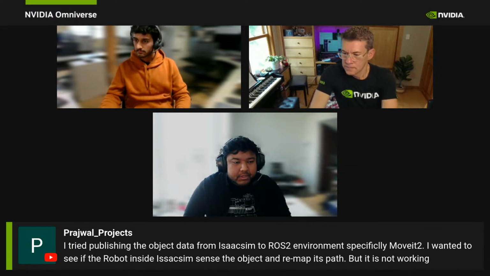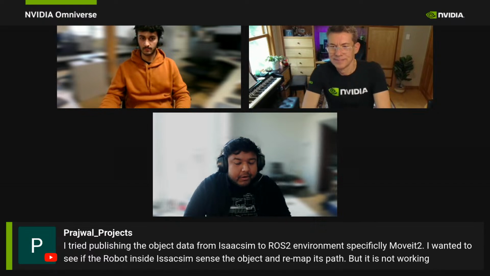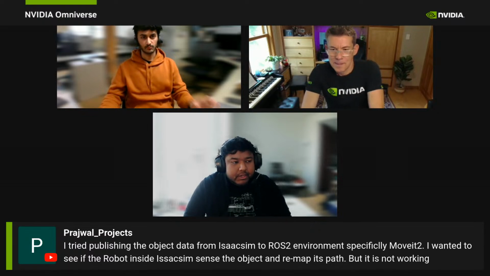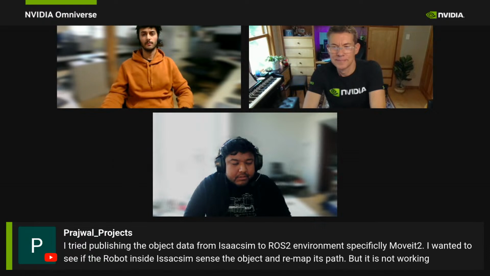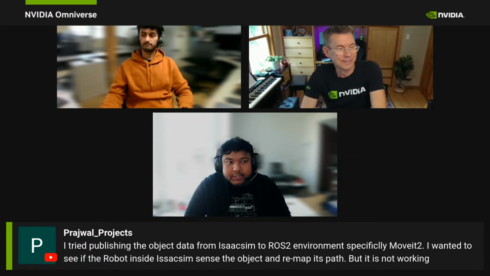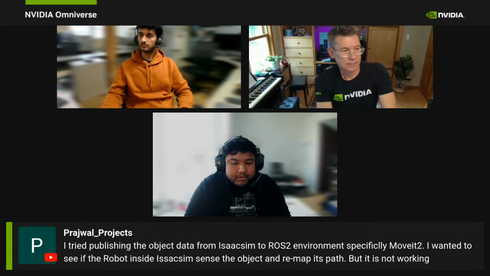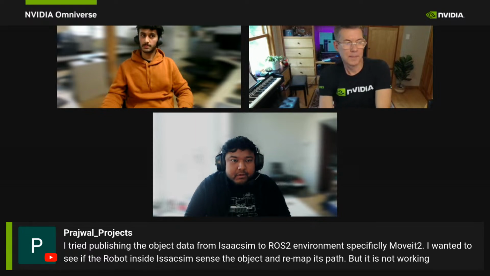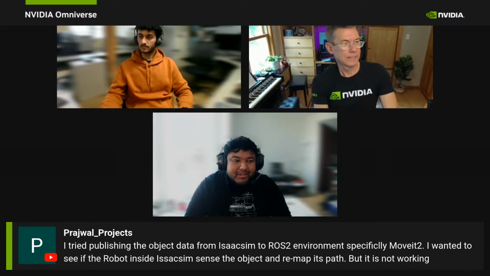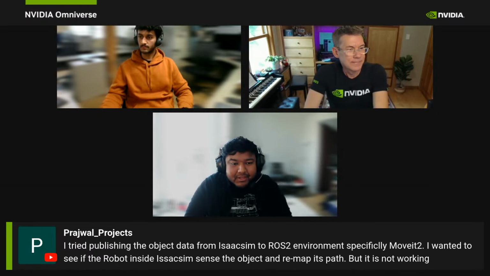I'm not exactly sure what they mean by object data. If they're talking about point clouds or something, our example in MoveIt 2 doesn't support point clouds or anything like that. We only publish the trajectories from MoveIt into Sim, and nothing more. And at the moment, because of some issues that we're seeing on MoveIt's end, this tutorial is a little bit deprecated.